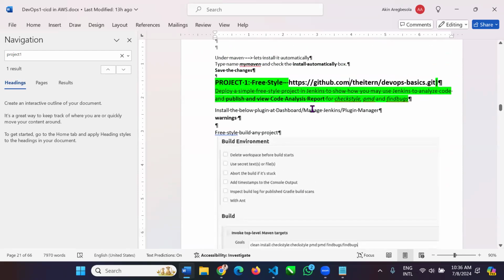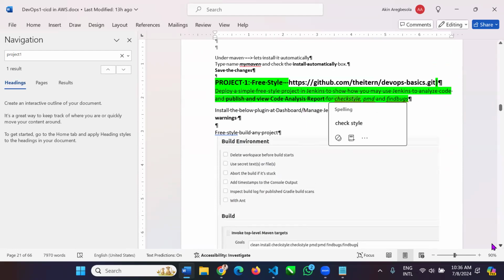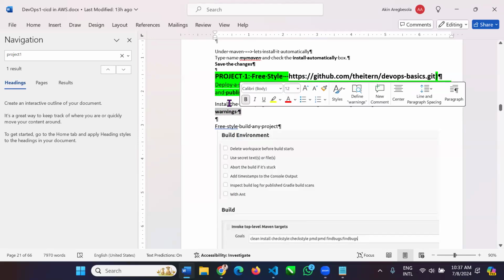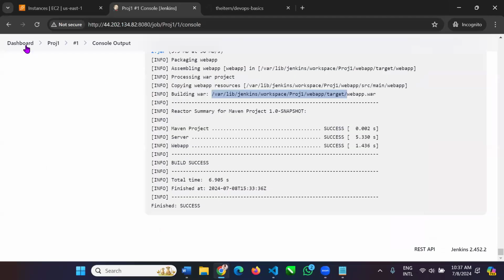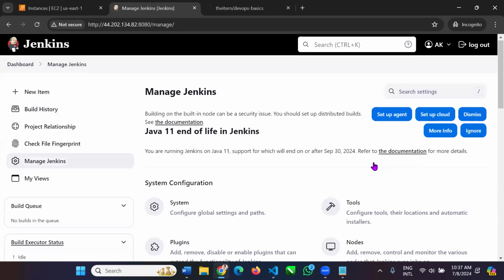Okay, so let's do another project. So this time I want to deploy a simple freestyle project in Jenkins to show how you may use Jenkins to analyze code and publish and view code analysis report. All right. So this is just building on top of the project we already have. This time, to do this, we need this plugin called Warnings. To install plugins in Jenkins, we'll go back to Jenkins dashboard, and then we say Manage Jenkins, and then we say Install Plugin.